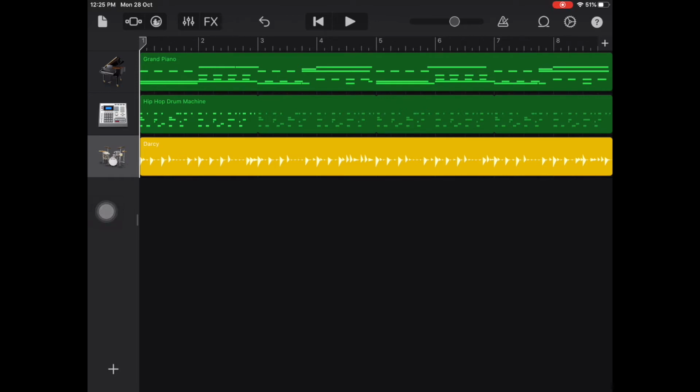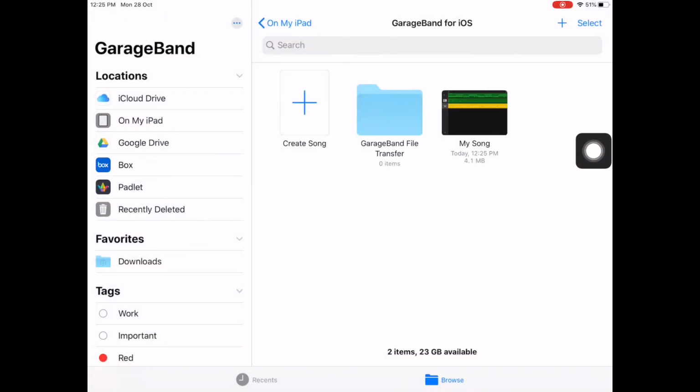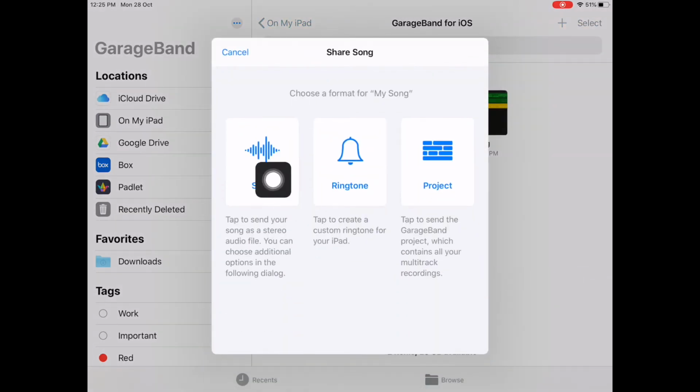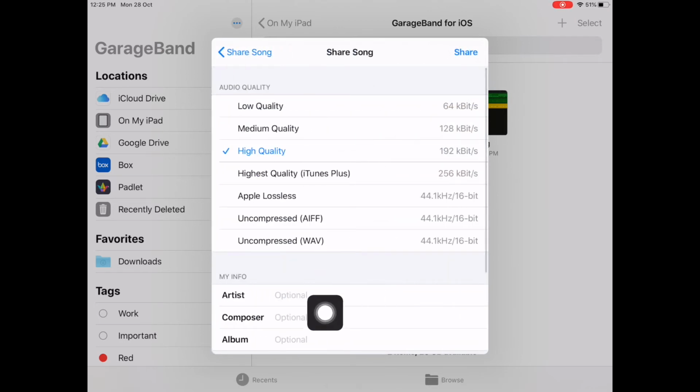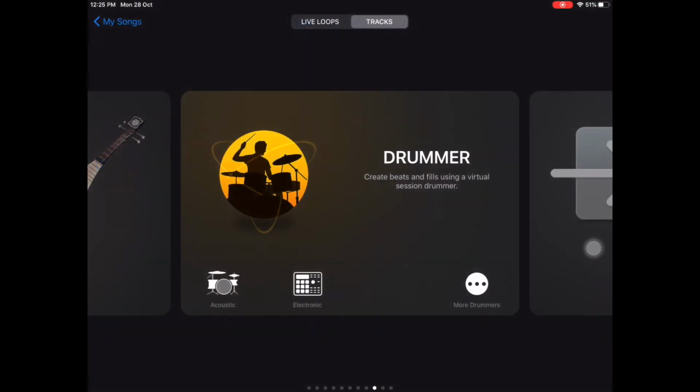Now, if you wanted to, I'm going to just save this one, so I'm going to go back here, press save, hold this down, and now I can share this as a song or as a project or as a ringtone. So I could export the song, put in my details there and share it, and it would be saved as a song.